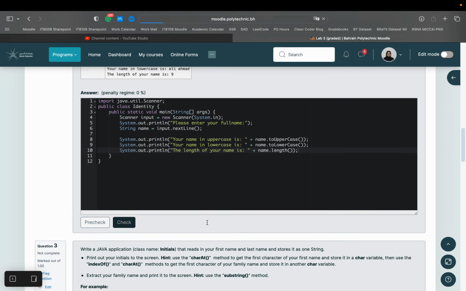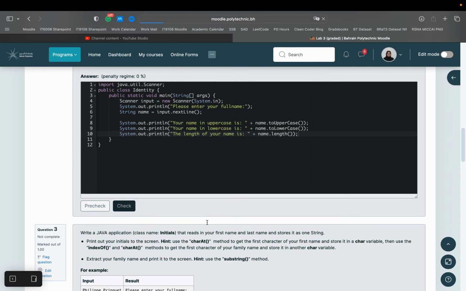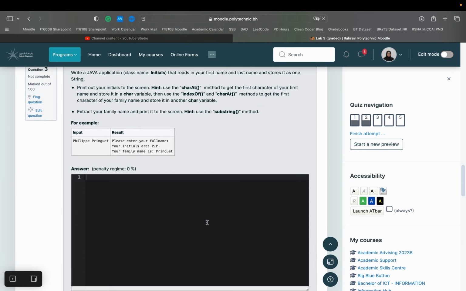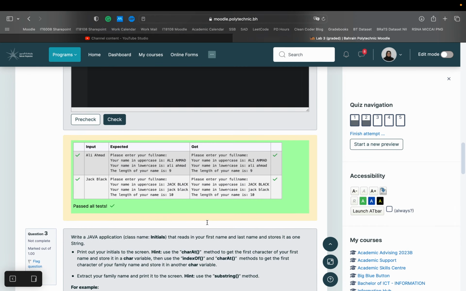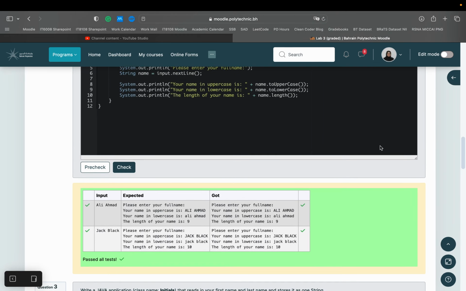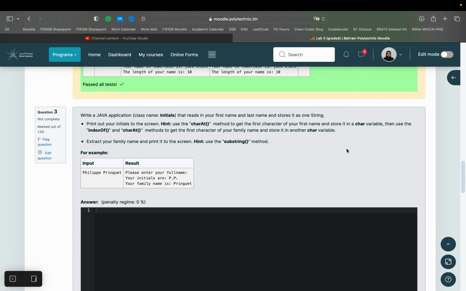Now I'll just click on check, because I think it is mostly correct, but let's see. Check, and yes, it passed all the tests, and you get the mark if it's all correct.